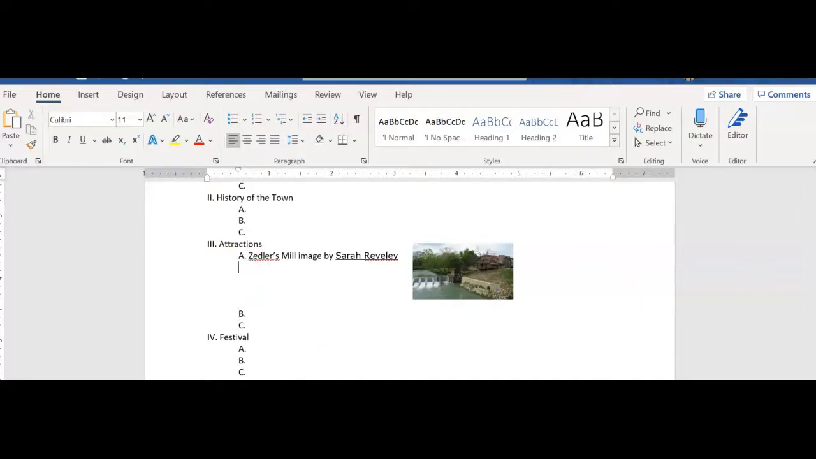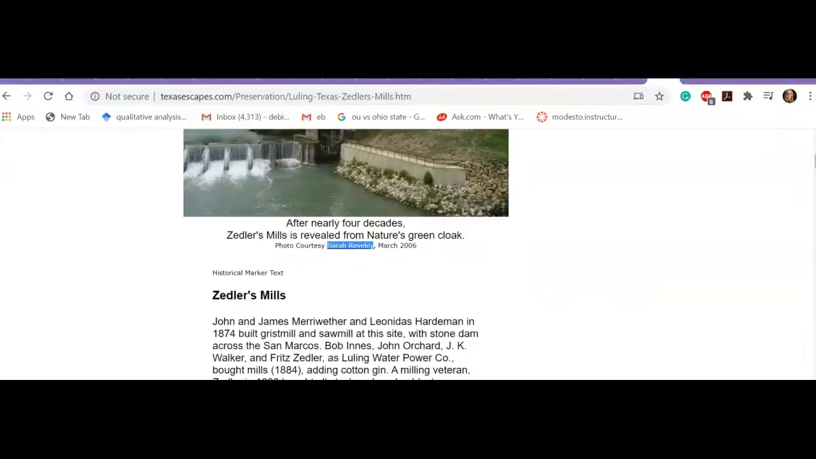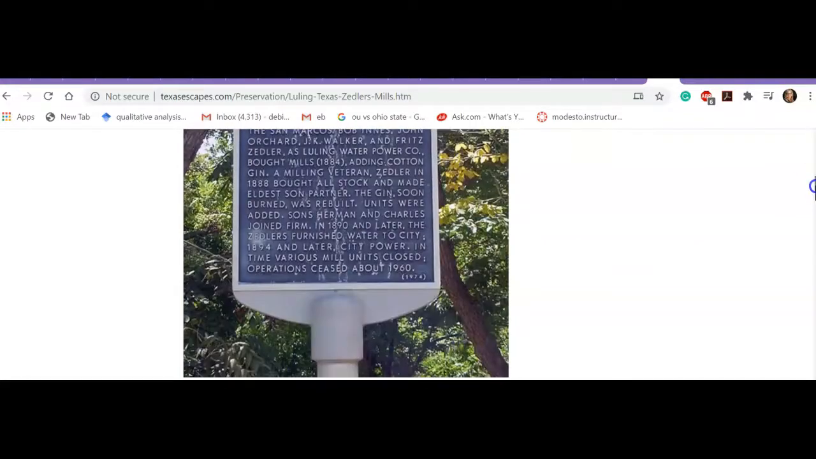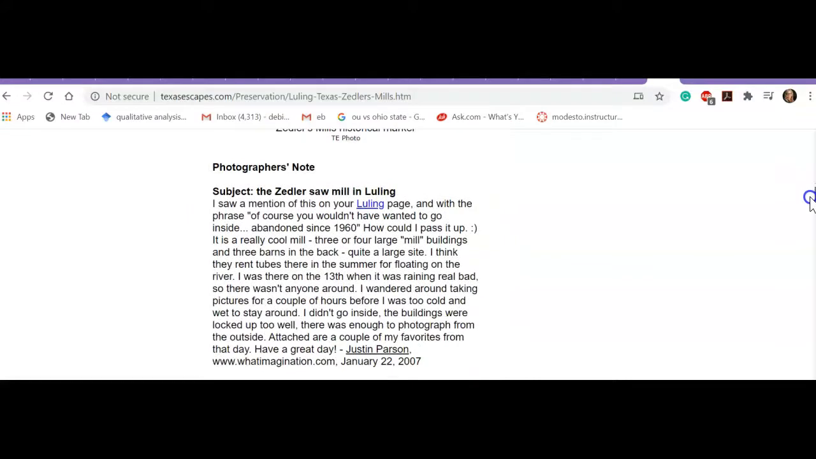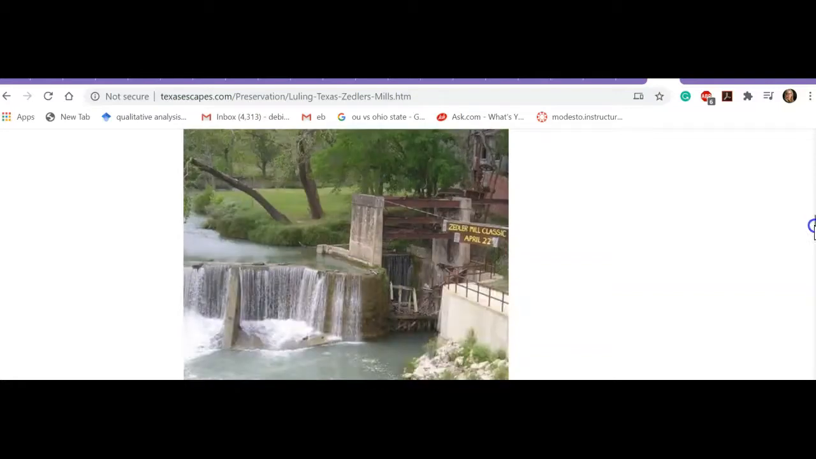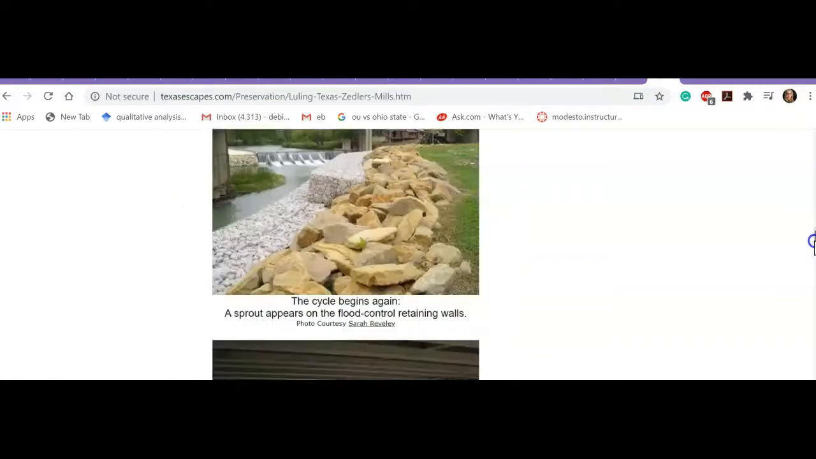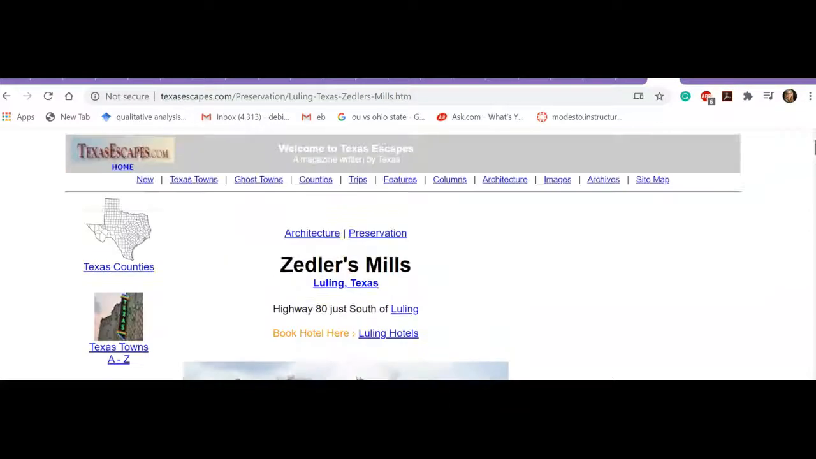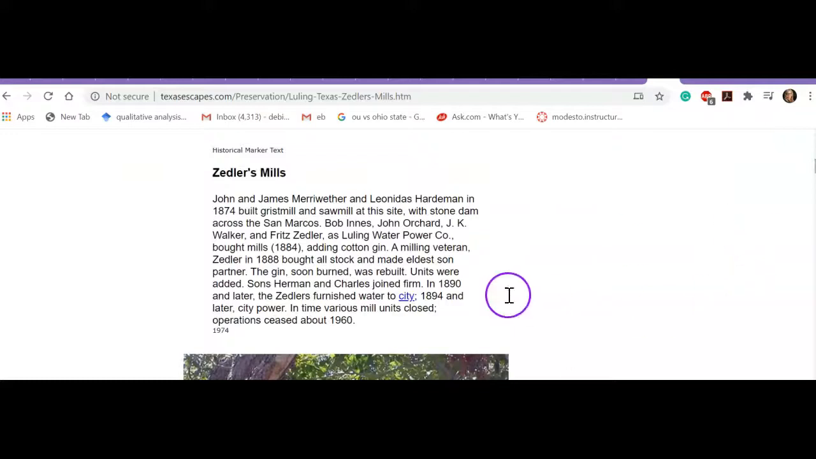Let's go back over to Zedler's Mill. It's big doings. Okay, so I don't want the whole story of Zedler's Mill, and I don't want my reader to have to read that. What I want to find out about Zedler's Mill is whatever will attract the reader to say, oh, I want to go see Zedler's Mill. It sounds adorable. Right? So I'm going to look at this small fact, and I'm going to find what I need, and I'll be back when I find it.